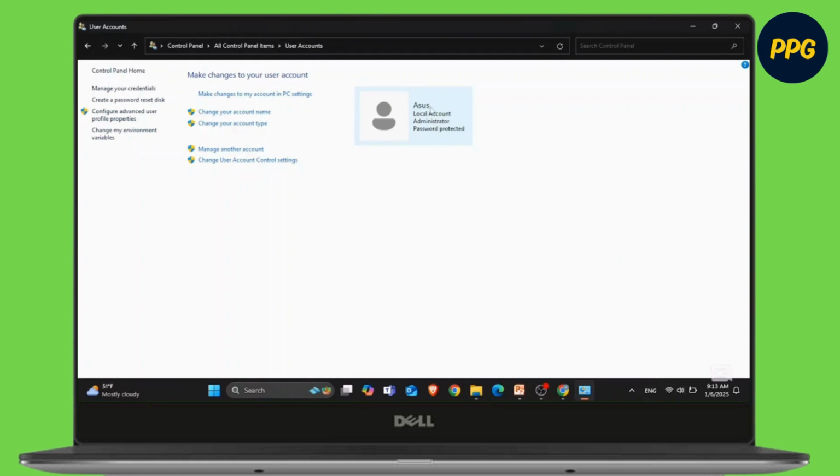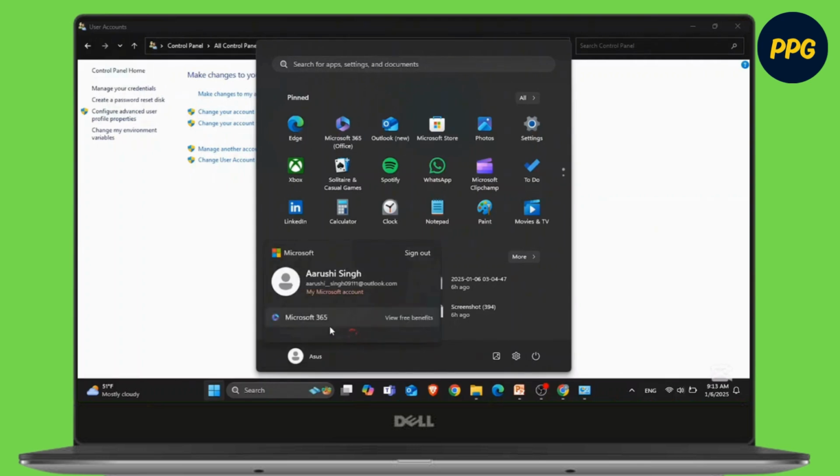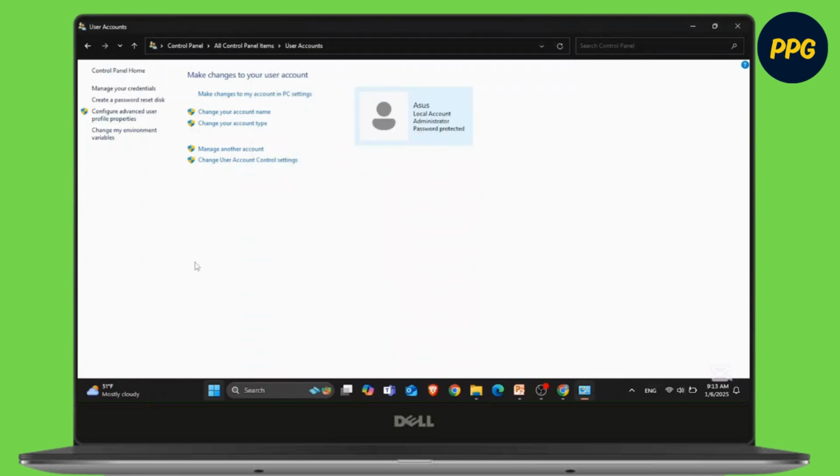Now, the local account has been chosen here. If this is not your account and if you want to add a new account as a local account in your device, go to Start menu and click on the account at the bottom left corner. Once you do, you will see the option of Sign Out. Then after, log in with your Microsoft account.